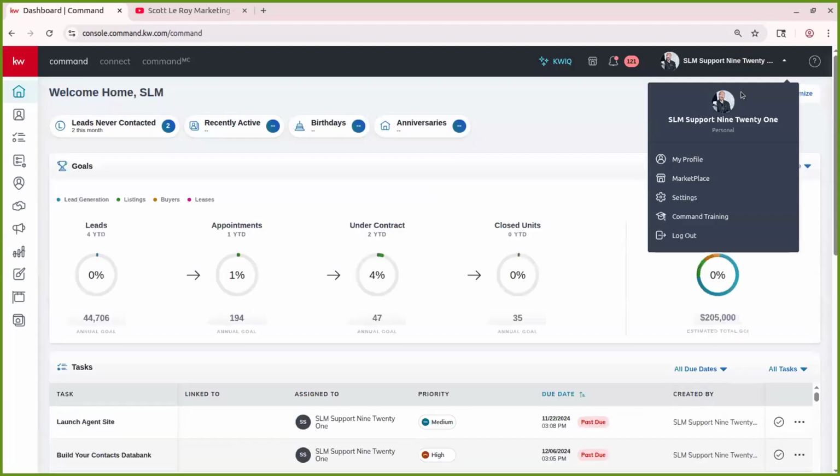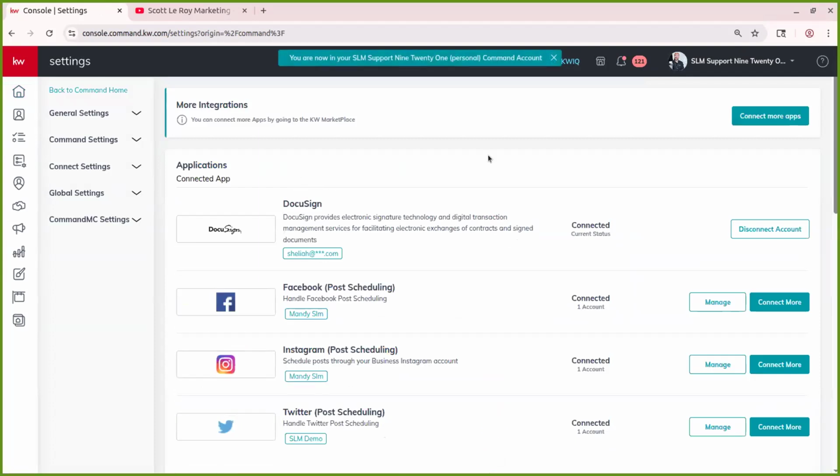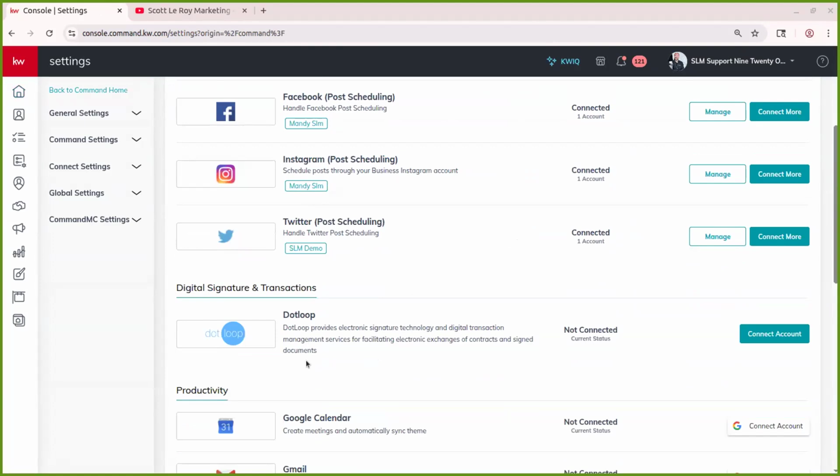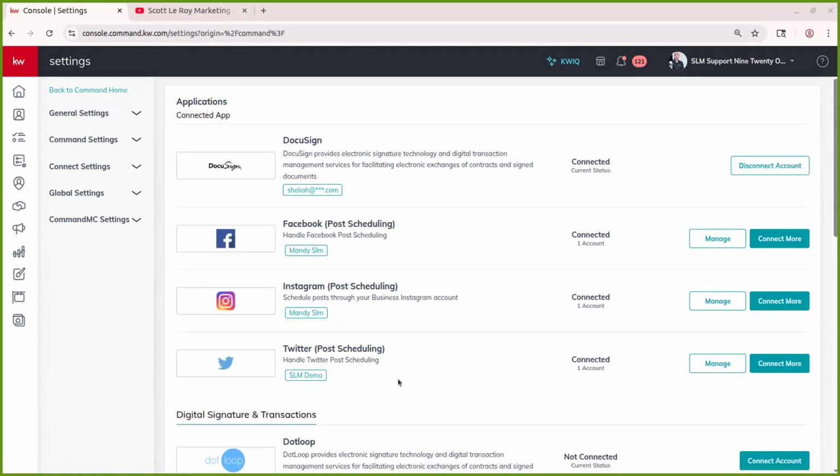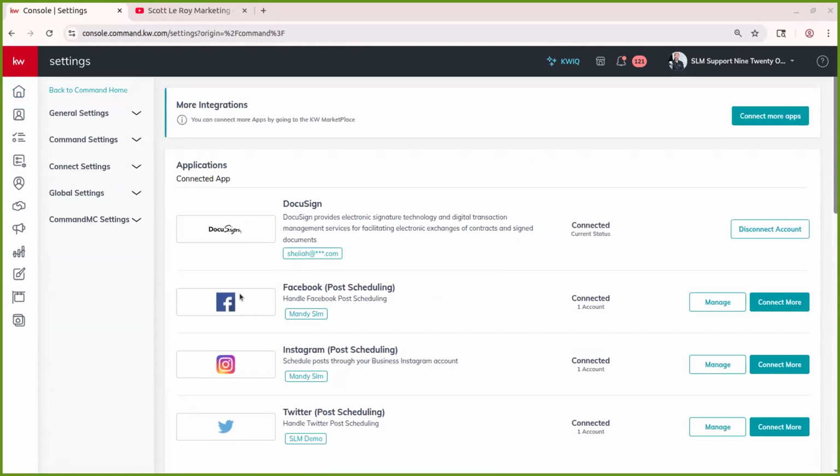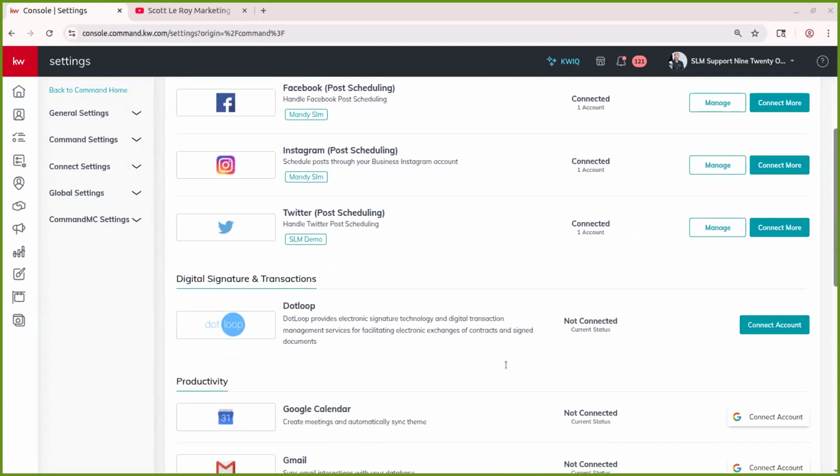Next thing under our drop-down menu is going to be the marketplace, which we already looked at when we looked at this storefront icon here. Next, we have our settings. There's a couple things in our settings, such as connecting our DocuSign, so your signature providers, so DocuSign, .loop, soon Lone Wolf will be added in here. So you'll have those platforms you can connect through here, as well as connecting your Facebook, Instagram, and Twitter for post scheduling.